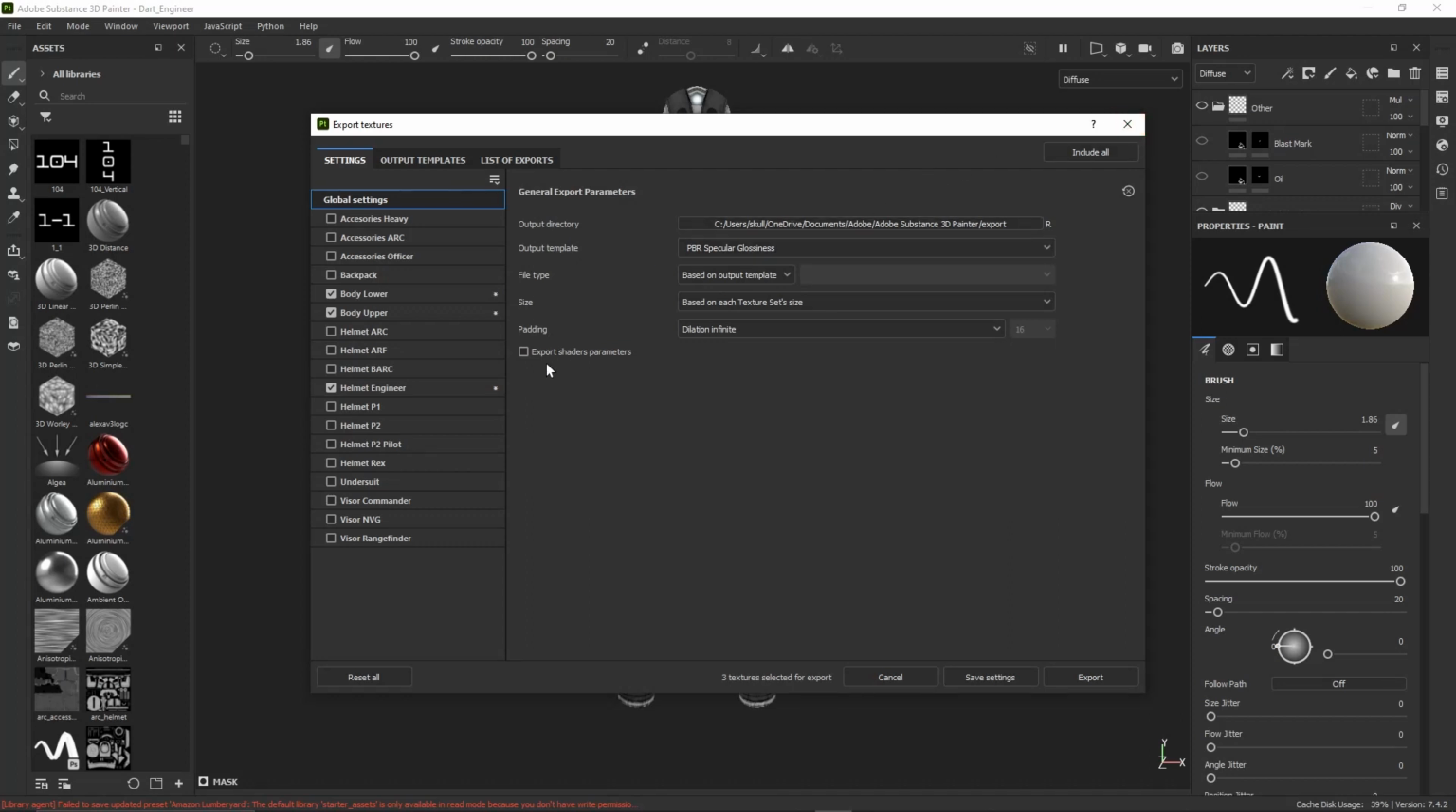Now, what I like to do is change the padding from Dilation Infinite to Dilation plus Default Background Color. That kind of sounds like jargon, and it is, but basically, instead of making the textures look all stretched out wherever there's not an actual color, it instead makes it black. Makes it a little bit easier if you're going to be doing further editing in Photoshop or anything like that.